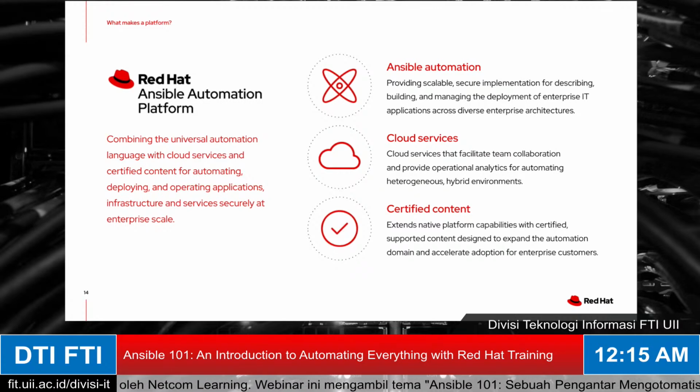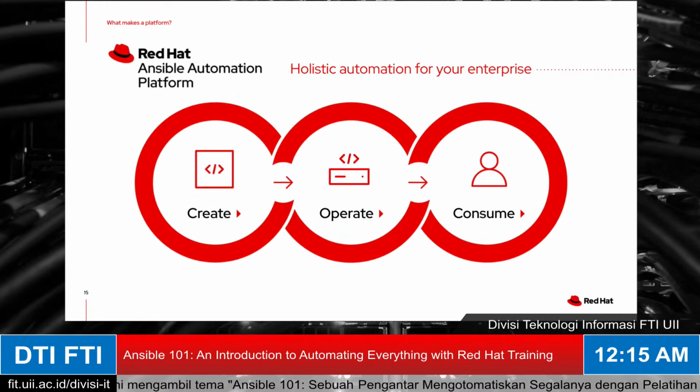The first and foremost big piece, and don't spend too much time reading all this text. This is all very high-level product definition stuff. But again, we want to talk about creating, operating, consuming, right? These are the three areas in which Ansible is used. And those areas are tied to certain kinds of users or personas.